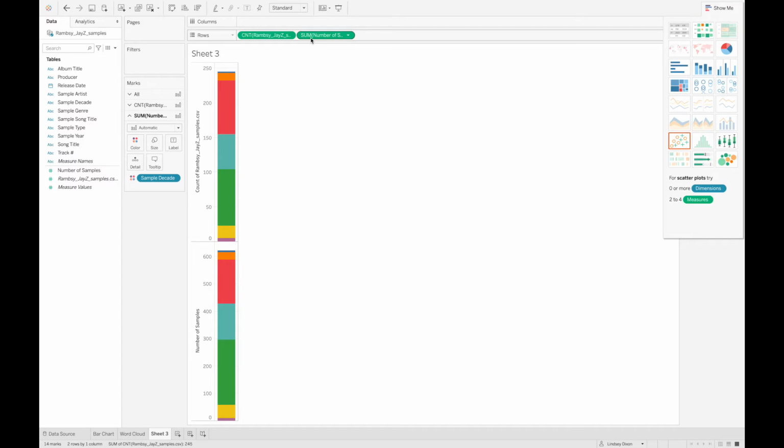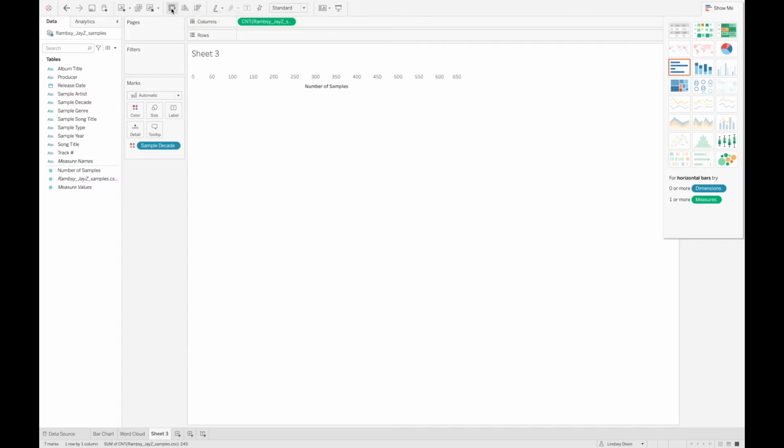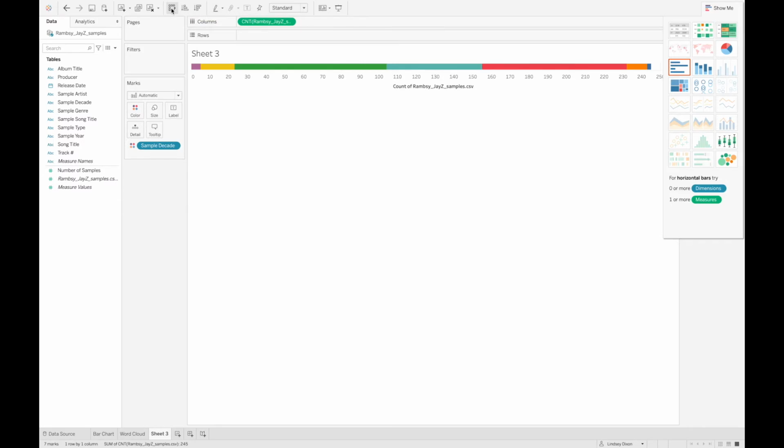And now we're going to remove sum from the rows. And then we're going to go to the toolbar and swap rows and columns. And then we're going to take our measure values and put them in the labels mark. And next, you're going to take sum from this measure values card right here and remove it.